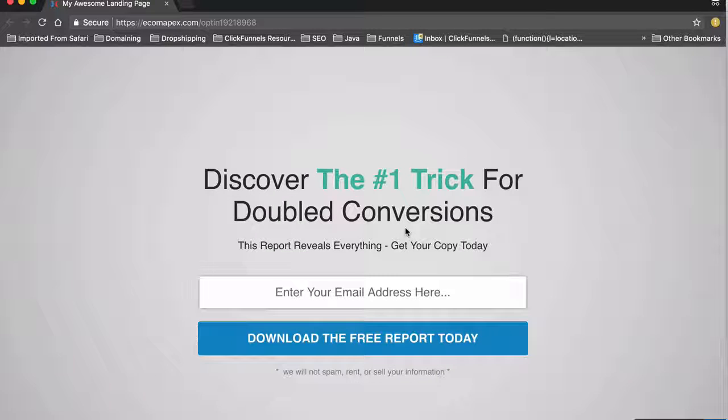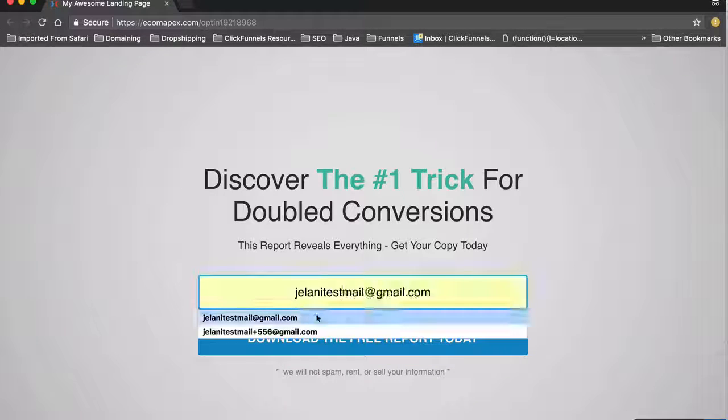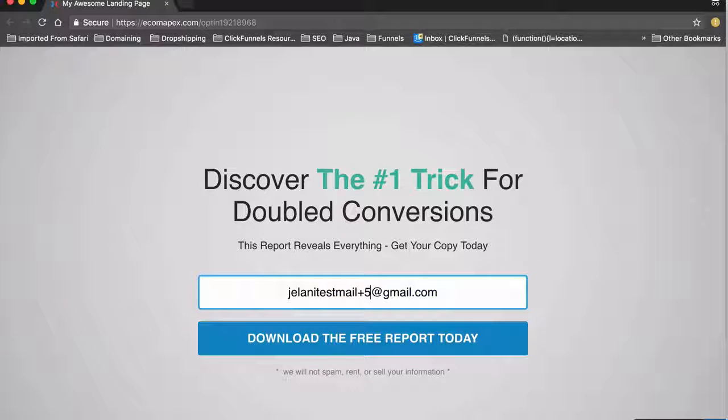One thing you want to note is that when you're testing out your funnel multiple times, you want to use different email addresses, and if you don't have different email addresses, what you can do is add numbers to the end of this, and now treat it as a new email address, but it will still go to the regular email address. So let's download the free report.